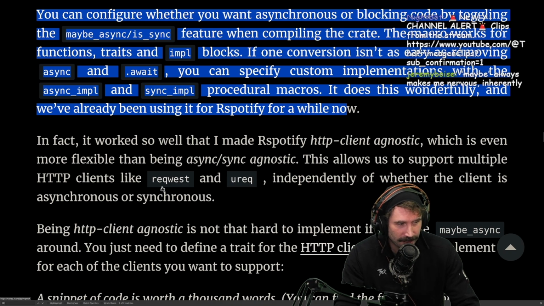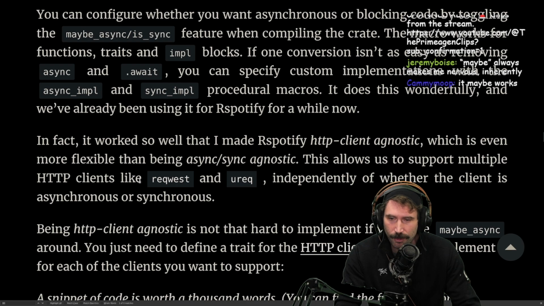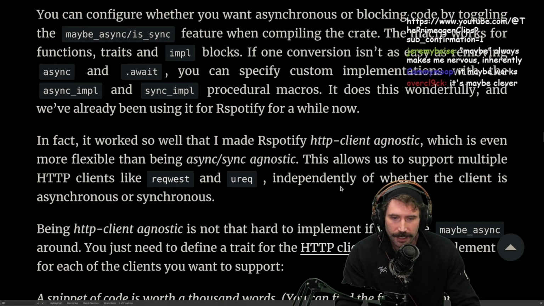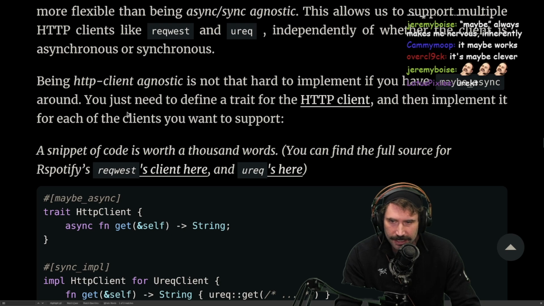Maybe always makes me nervous inherently. It should. In fact, it worked so well that I made our Spotify HTTP client agnostic, which is even more flexible than being async sync agnostic. This allows us to support multiple HTTP clients like reqwest and ureq, independently of whether the client is asynchronous or synchronous. Being HTTP client agnostic is not that hard to implement if you have maybe-async around. You just need to define a trait for the HTTP client and then implement it.